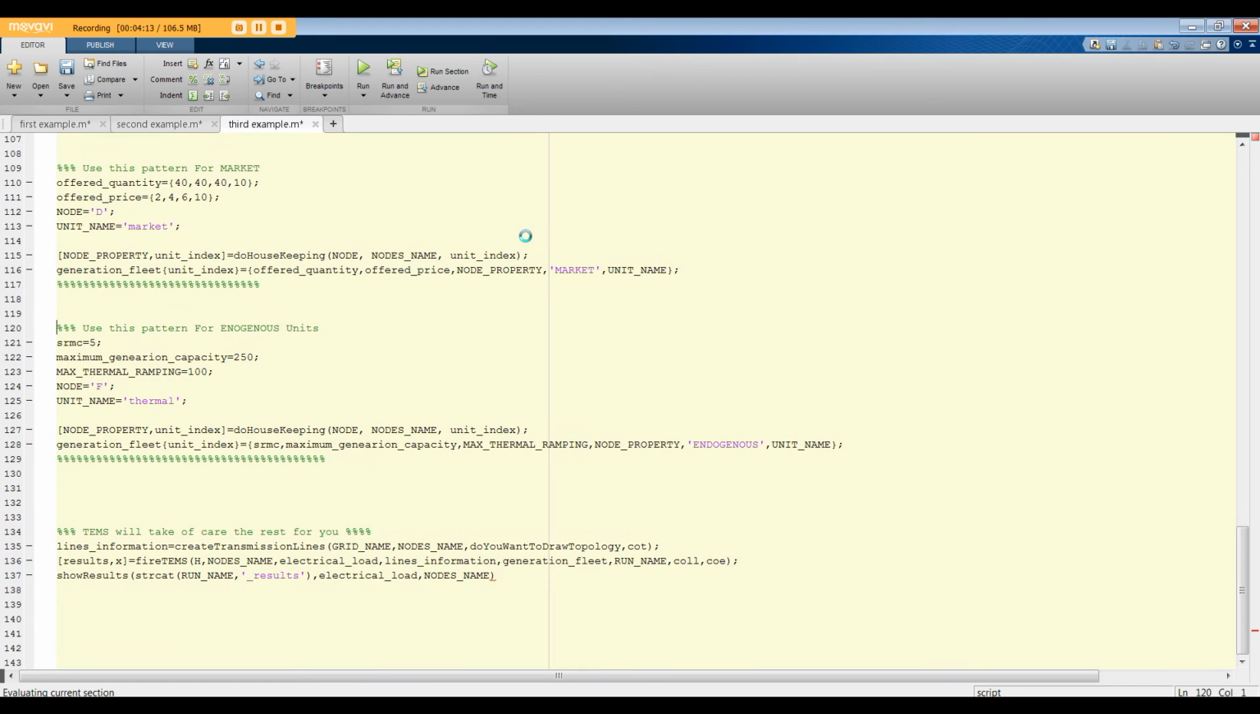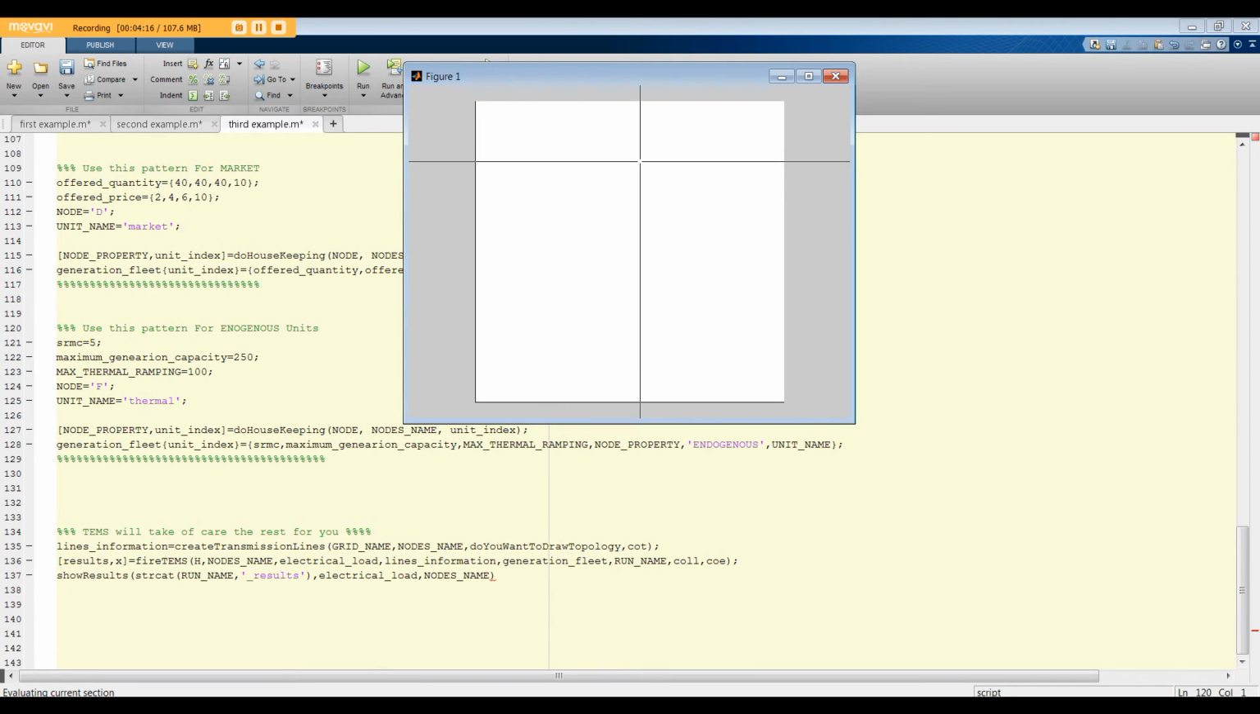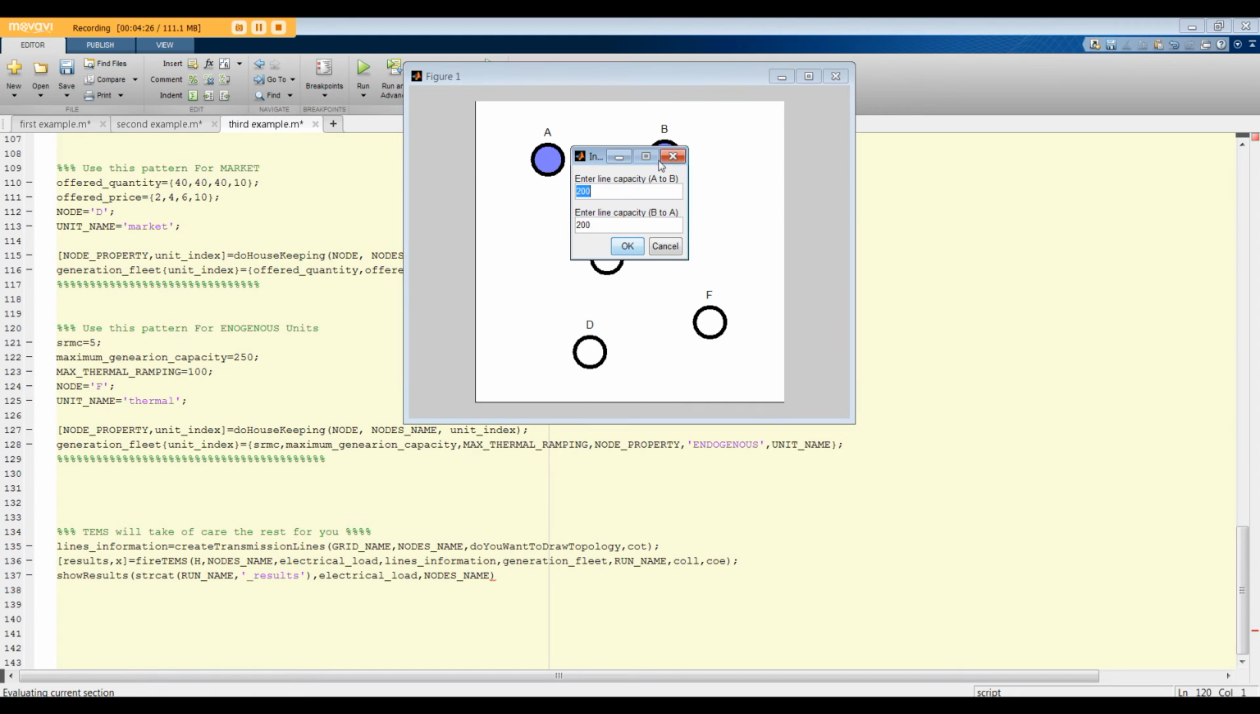Now let's run it. First, we need to define nodes and transmission lines. So click 5 times at different locations to create 5 nodes. Here we go. To create the first transmission line, click on A, then click on B. The line capacity from A to B is 100 and from B to A is 0, as the line is unidirectional. The second unidirectional line is from C to B and the capacity is 50. The third line is from A to C and it's bidirectional with different capacity in each direction. The next line is from C to F and the last line is from C to D.